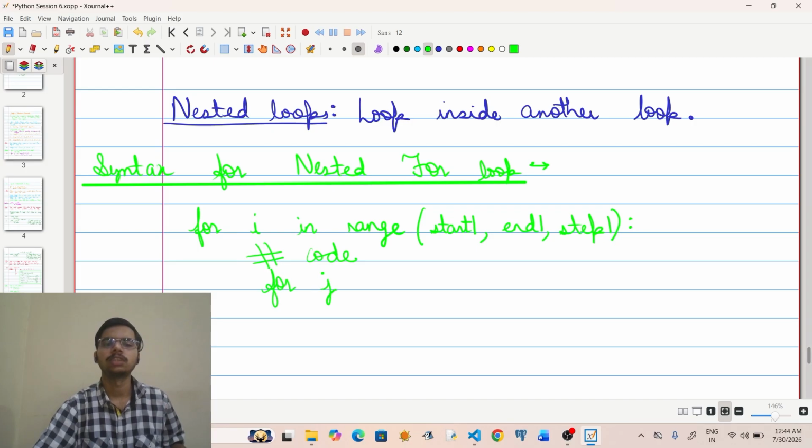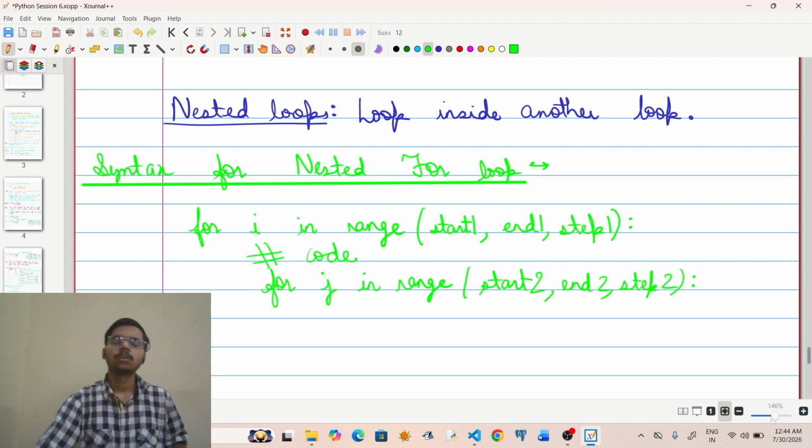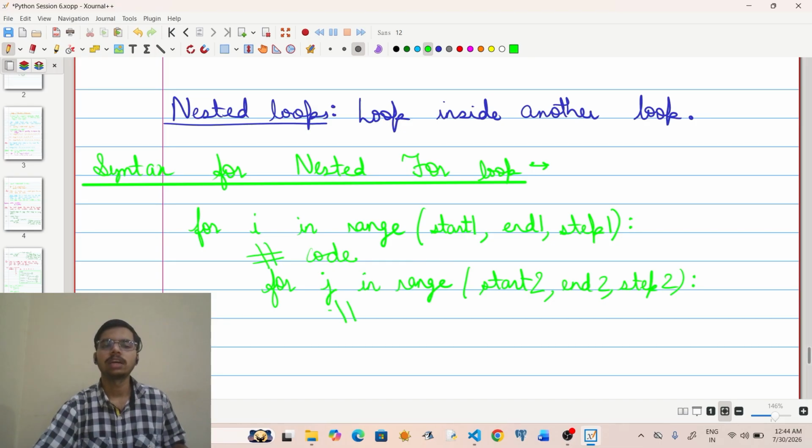Let's say I am using for j in range, start2, then end2, then step2. Do note the way in which I am giving the indentation. That is a very important point, otherwise your code can give an error. So there will be certain code within it, and there can be certain code outside this as well.